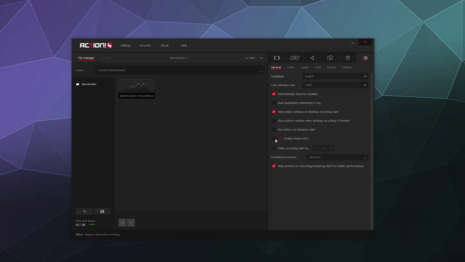This will basically, if you toggle this on and you hit start recording your desktop, it'll hide the program automatically so you don't have to click to minimize it. Maybe not that important, but it's an option for you. You can show action window when the desktop recording is finished, run action on Windows Start, enable RCU.